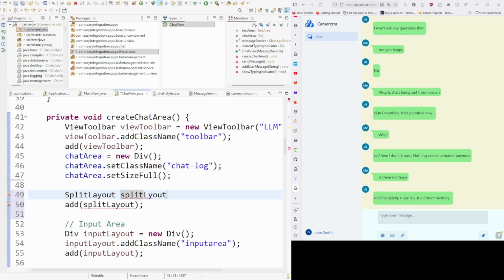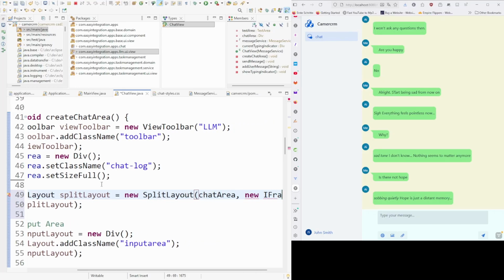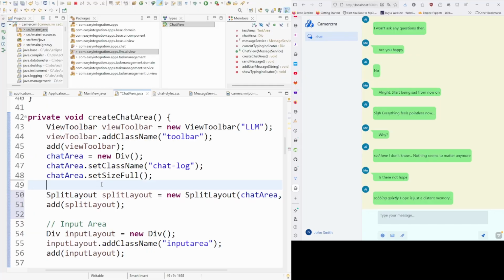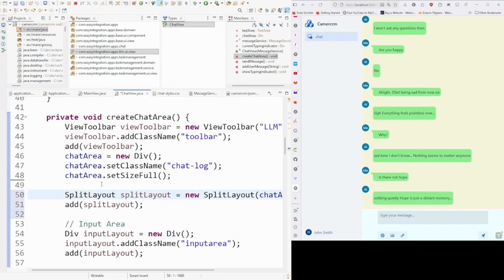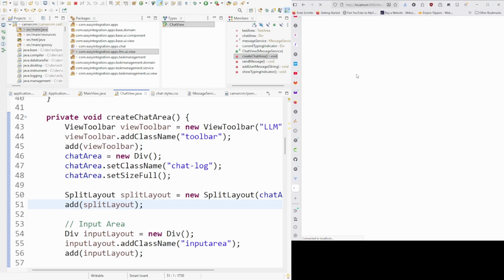Now let's create something called a split layout. Split layout is just Vaadin way of splitting a pane or a window into two parts, and the split layout has two components. On the left side I'll have my chat area, and on the right side I will have my iframe, and I add my split layout to the window.